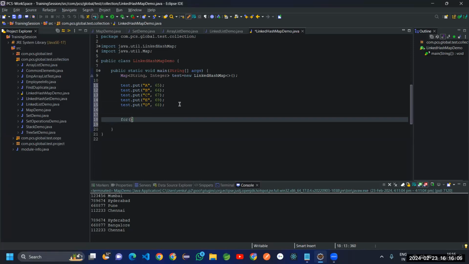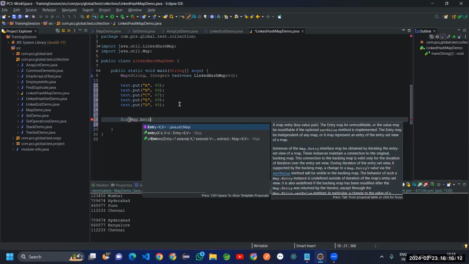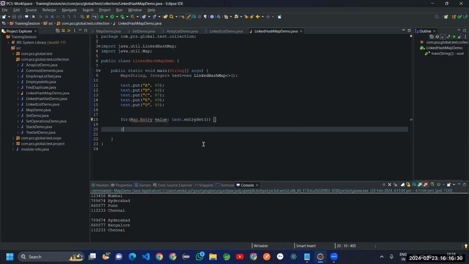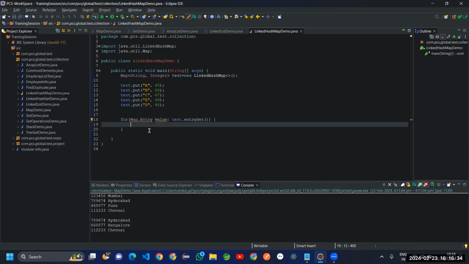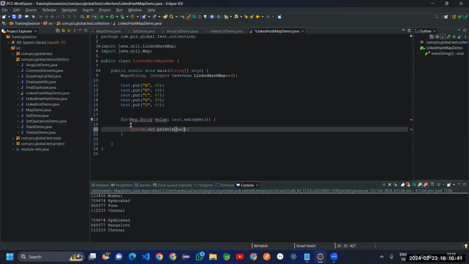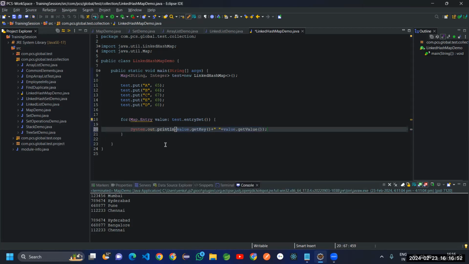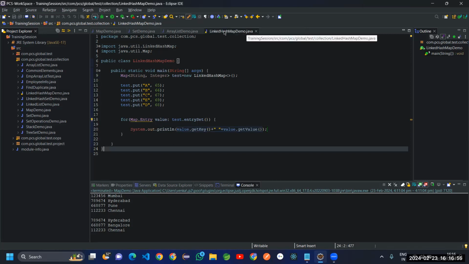Let's do a for loop with Map.Entry. Let's try to give this one values, test.entrySet, then value.getKey and value.getValue.